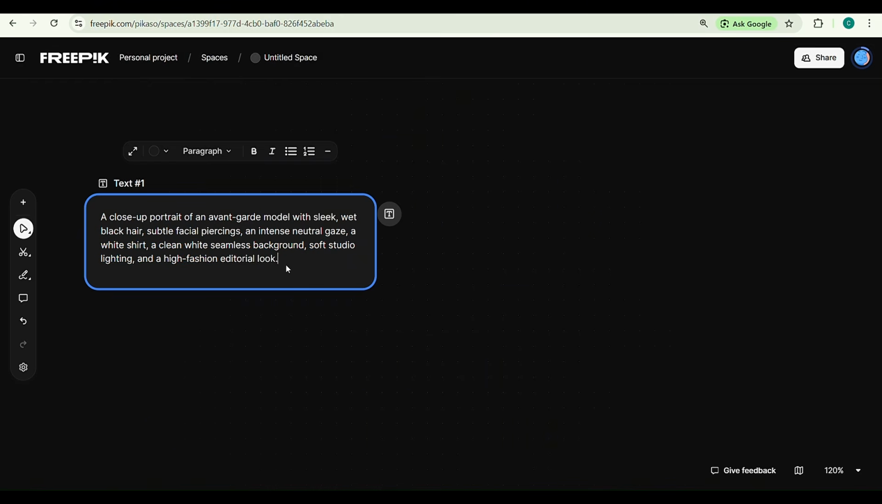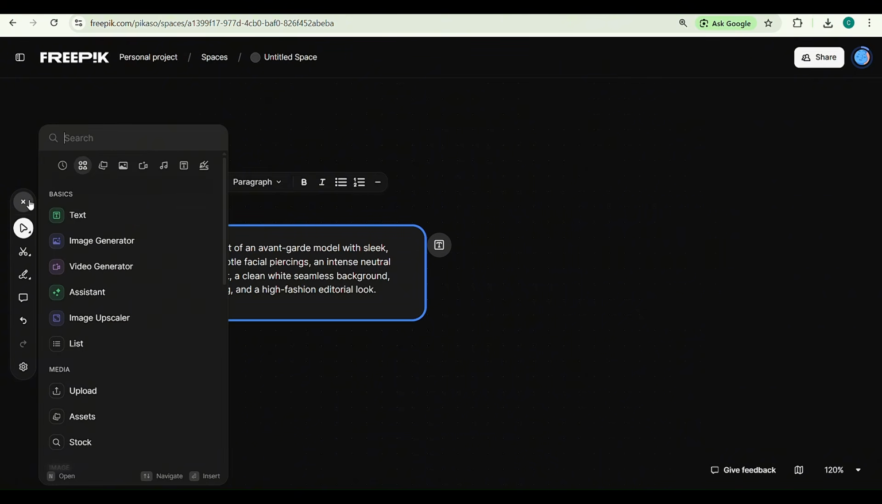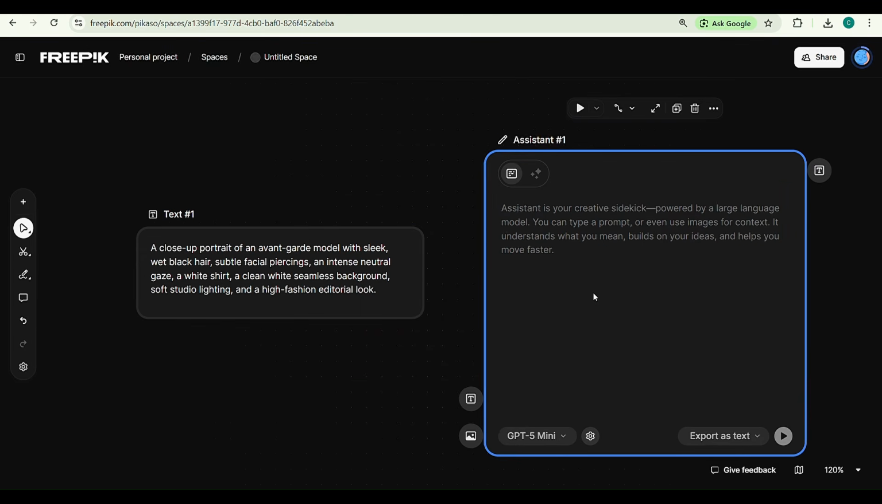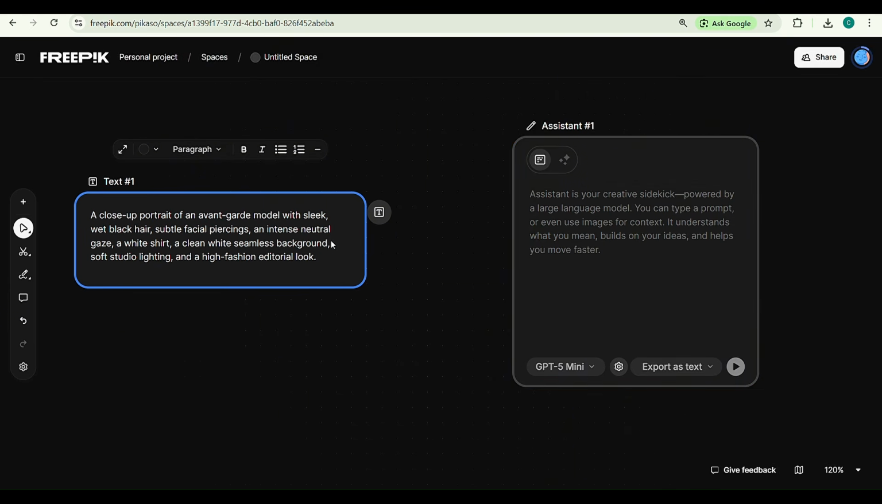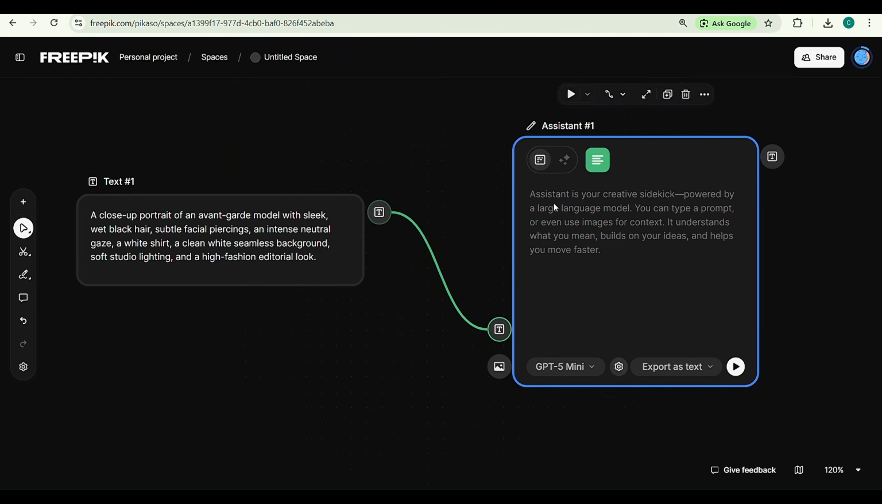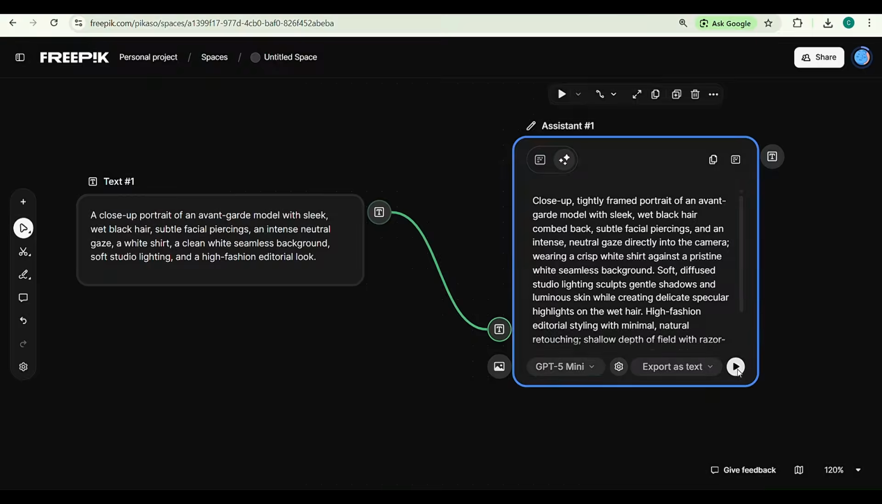Let's take this a step further. Instead of manually refining the prompt, we can use a text assistant node. Click the plus button again and add a text assistant node. This node automatically improves and expands your prompt to make it clearer and more detailed. Now connect the nodes. Drag the T from the text node to the text assistant node. It works like a mind map. One node feeds into the next. Add a short instruction like, improve this prompt. Run it once, and you'll get a more optimized version ready to use.